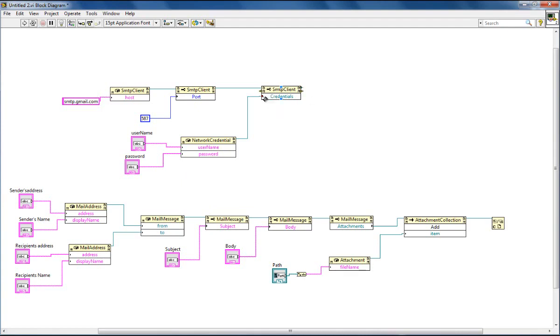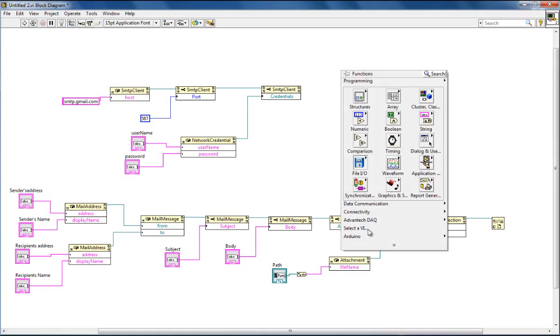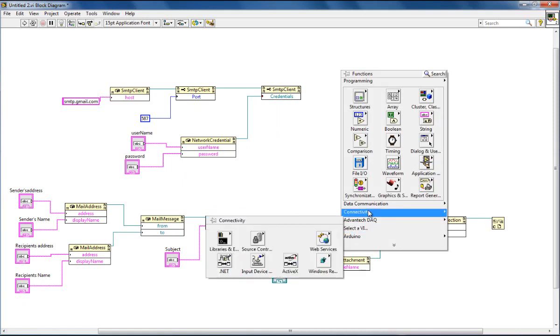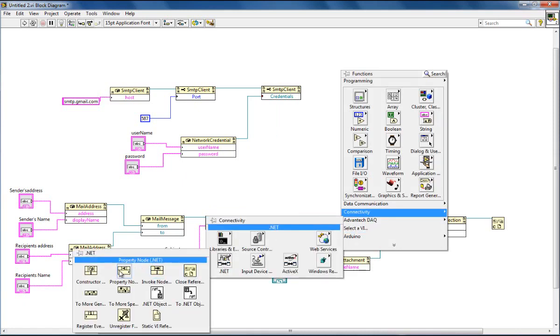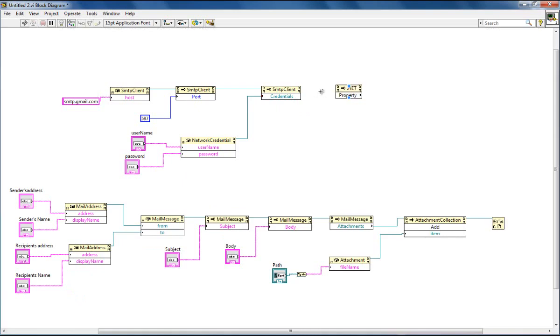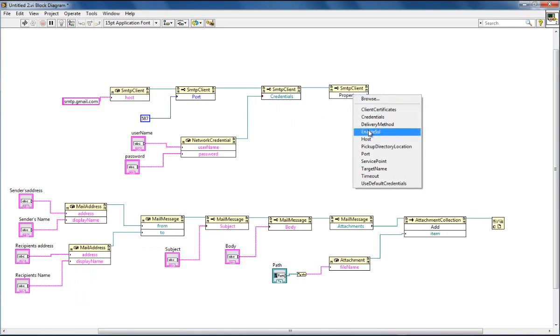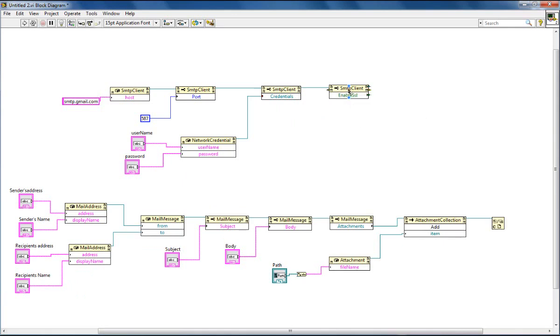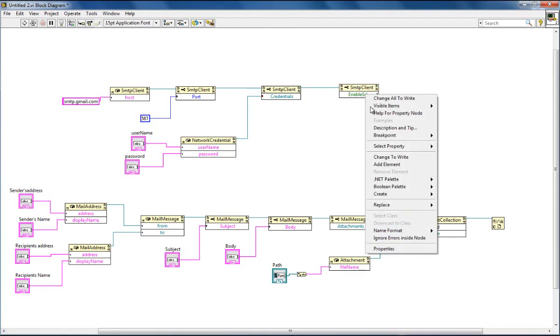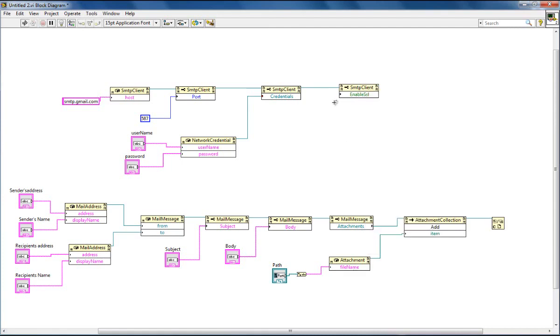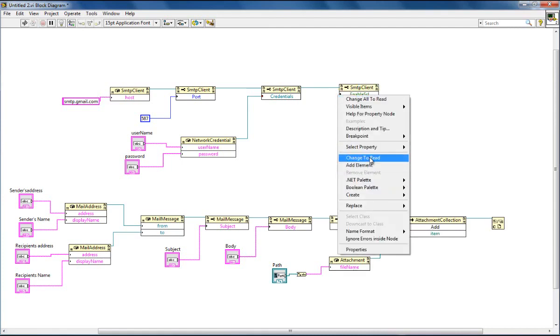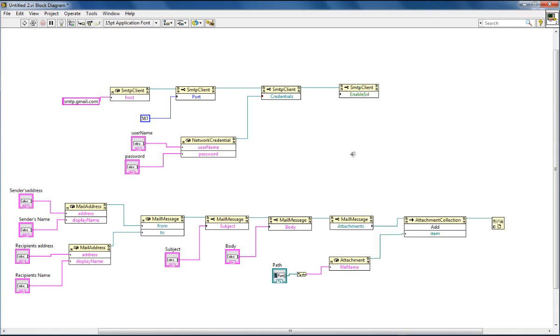Now you need to select the security layer. So just right click on it and go to property node again, and disconnect these two functions. Just click on it and here select enable SSL. SSL is your security layer. Now set its condition to true because we want to encrypt our message.